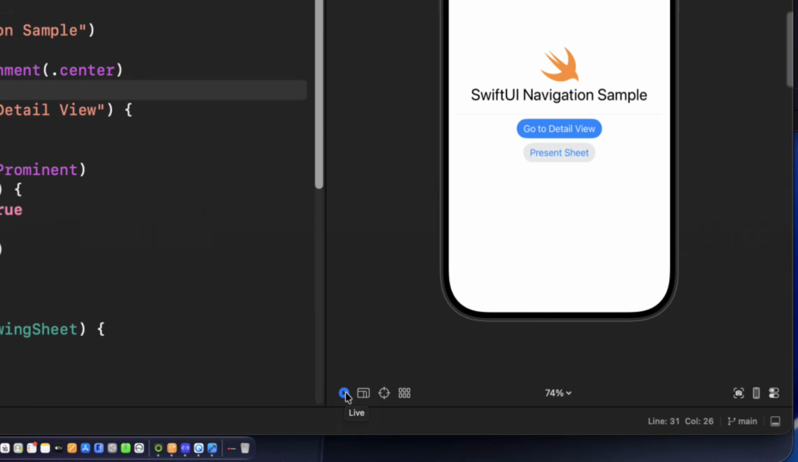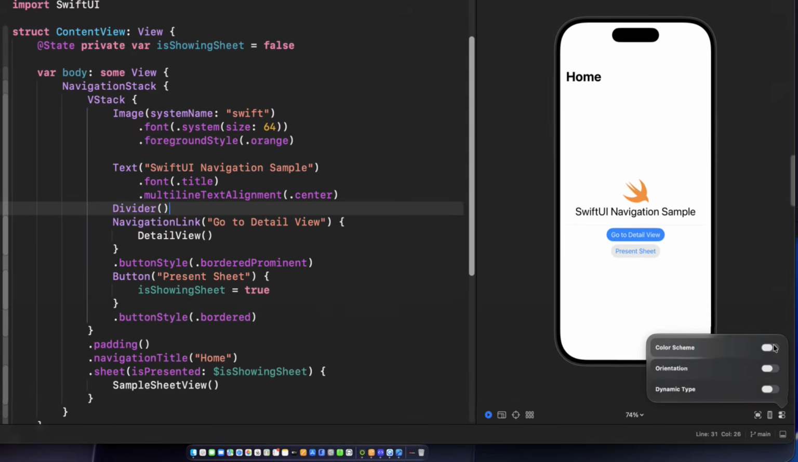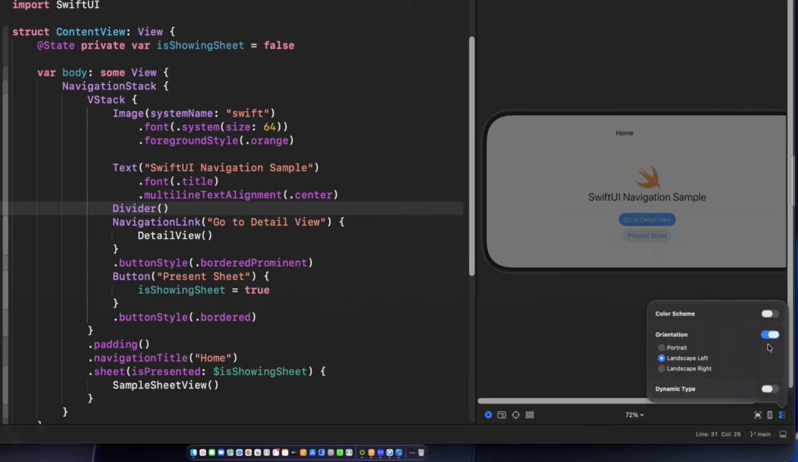Now in Xcode 27, the Live button is in the same place, but the device setting has moved all the way to the right.